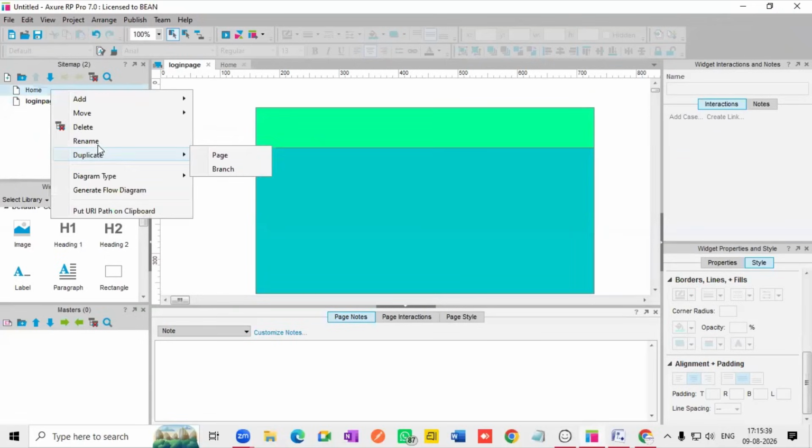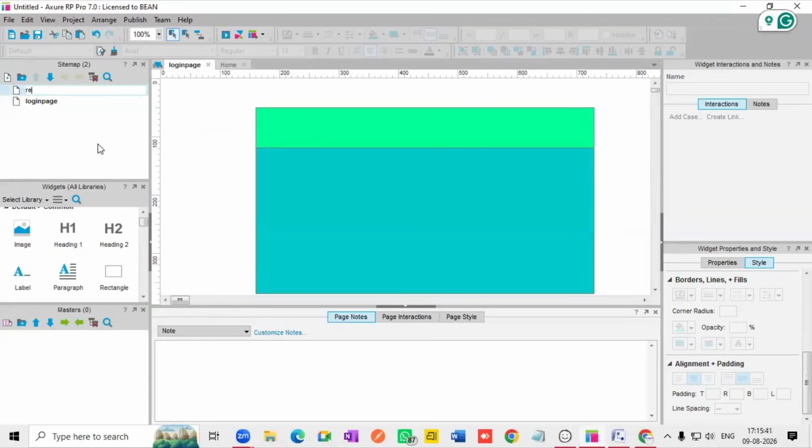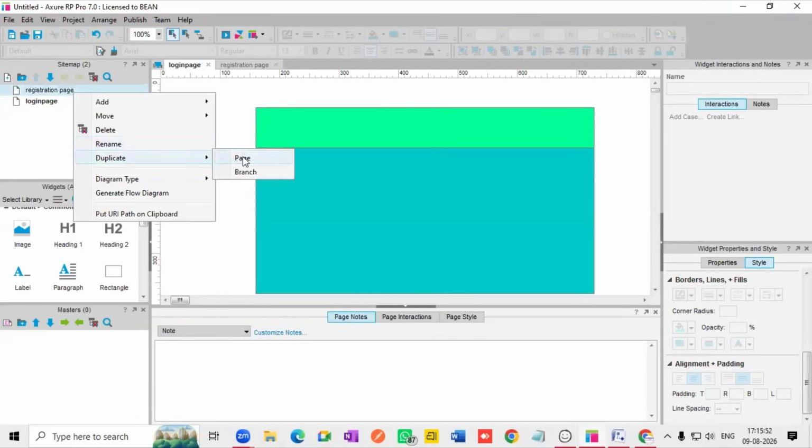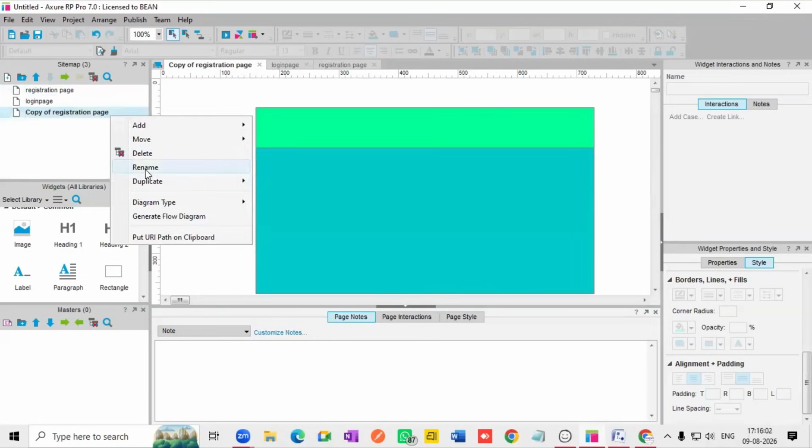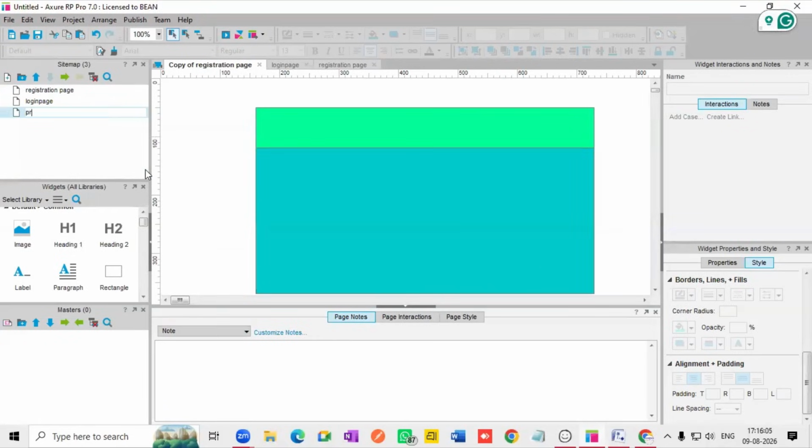And first, let me name this as the registration page. You click on rename. Okay, I'm naming this as a product catalog page. After completion of the same, in the web page, like in Balsamiq, we prepared the same example. Here also we are preparing the same, but maybe the functionalities are different here.